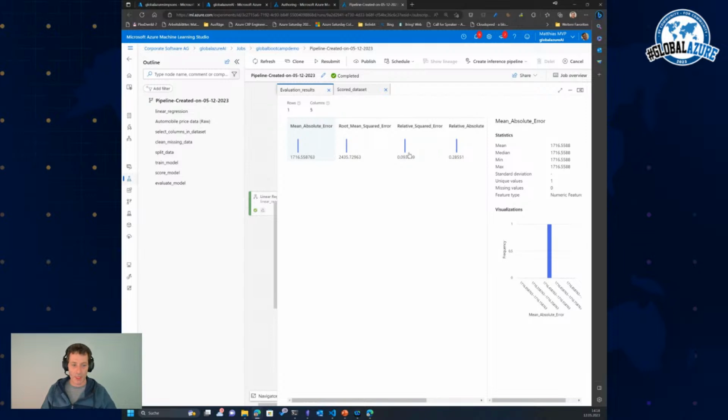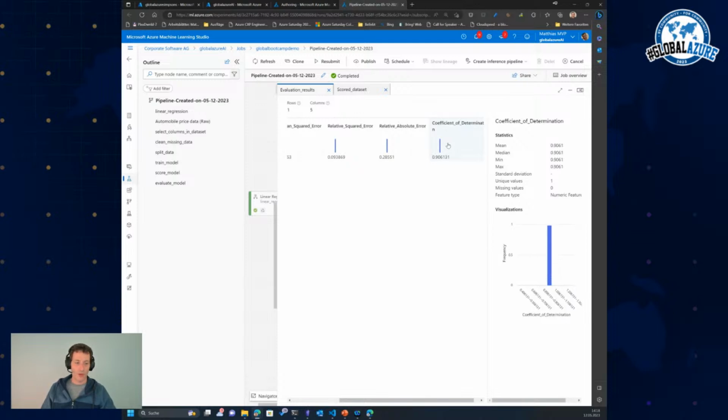Then we have the relative absolute error, and the squared error and some other stuff. That makes the correlation a little bit easier. And we have the coefficient of determination. This is the R-squared value. That means how well the model that we have created fits the data. And you see here it's 0.9, so it's pretty high.